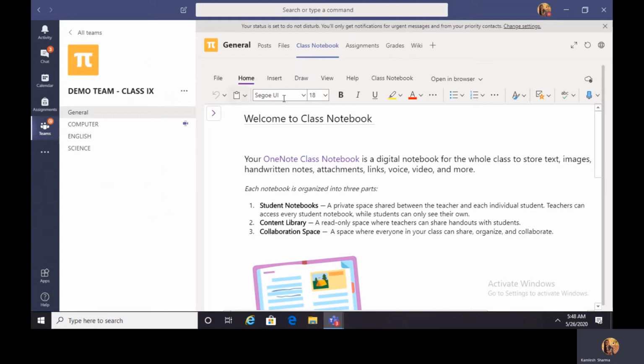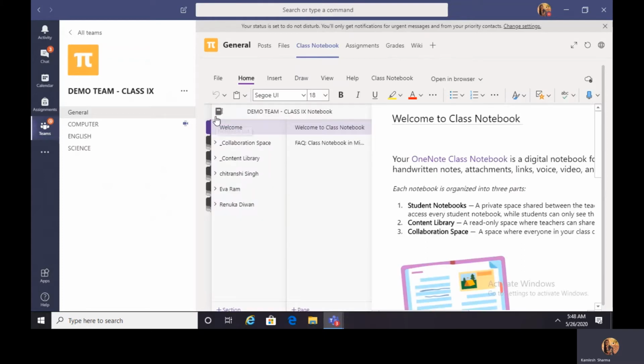Now it has ample amount of features to edit it. Now here is an arrow. This arrow is the navigation panel. When we click on this arrow, the screen is going to change into the 3-column structure.